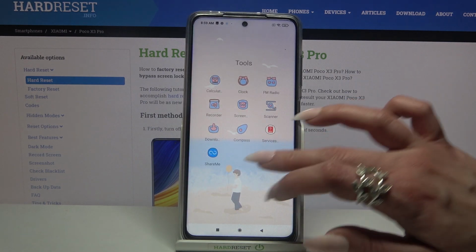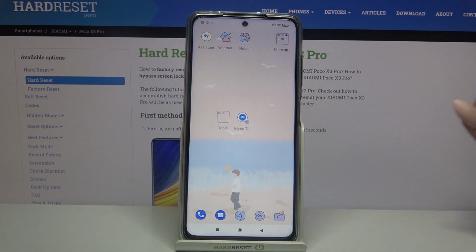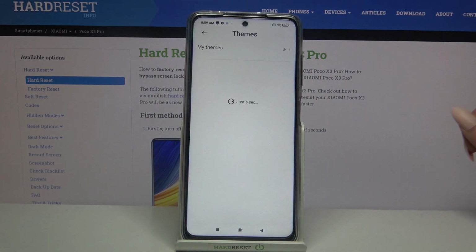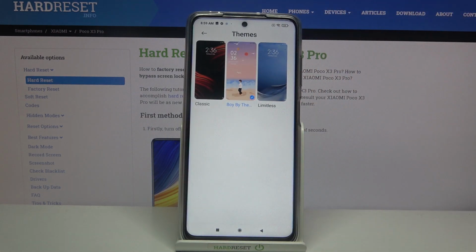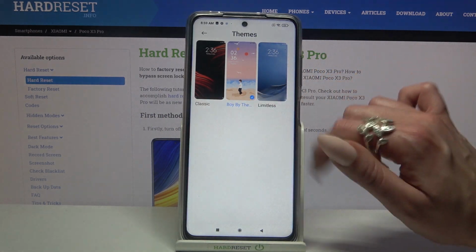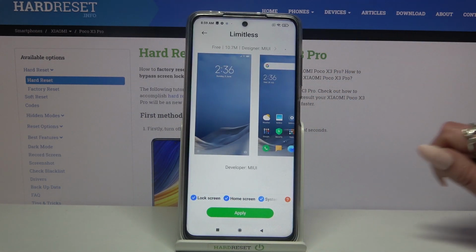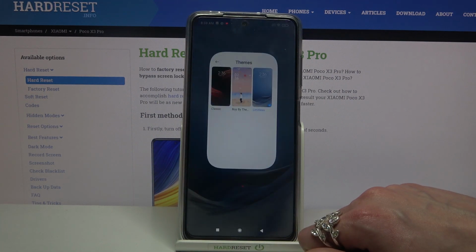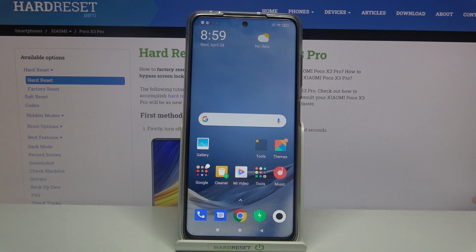But if you wish to go back into the default one, all you need to do is go into settings, choose themes again, this time tap on my themes over here and pick one of the default ones, for example that one. Then click apply. Now when I go back, I can see that my theme was successfully applied.